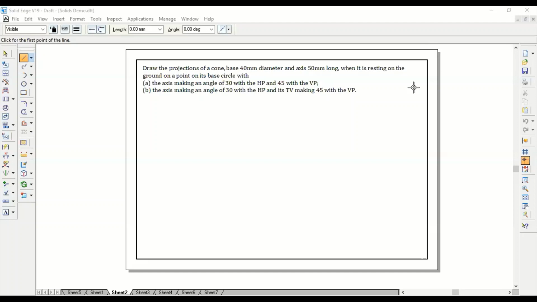Hello everyone, this is the second problem we're going to handle in our small section where we talk about problem solving in projection of solids through the software SolidEdge. The problem we're dealing with now is of a cone with diameter 40 millimeters and an axis of 50 millimeters. It is resting on the ground on a point on its base circle in two different ways.